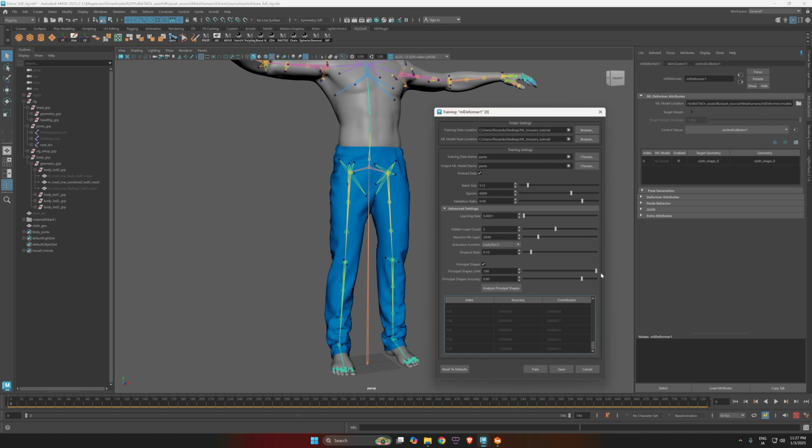However, I believe the max is 500. If you try 600, it's not allowing you. So the max is 500, and 500 will basically only get you to 0.99, which is fine.